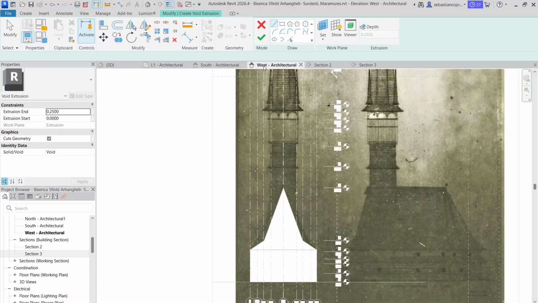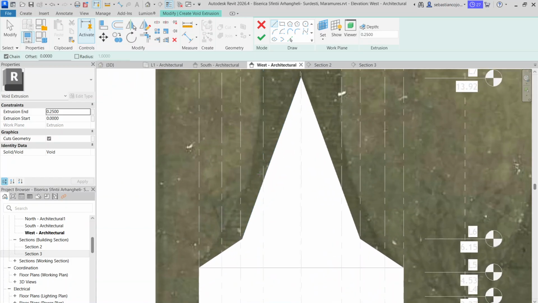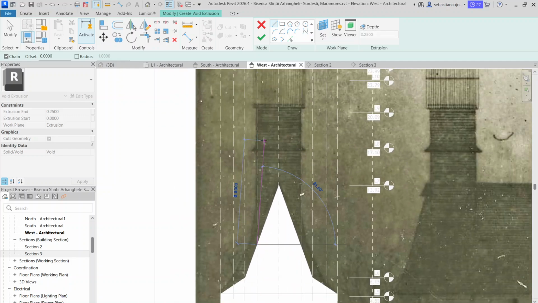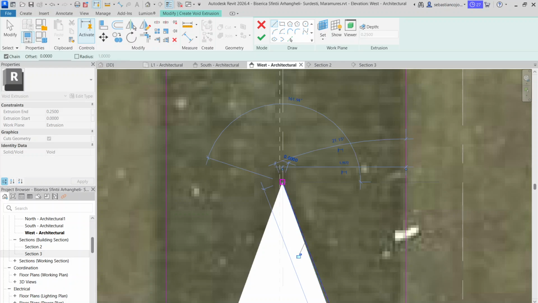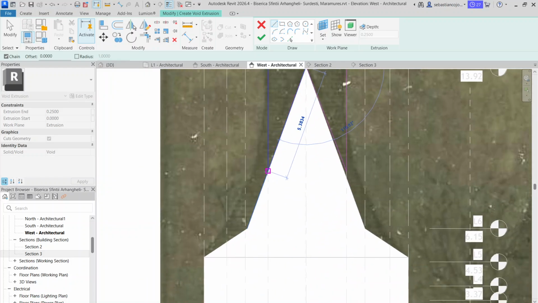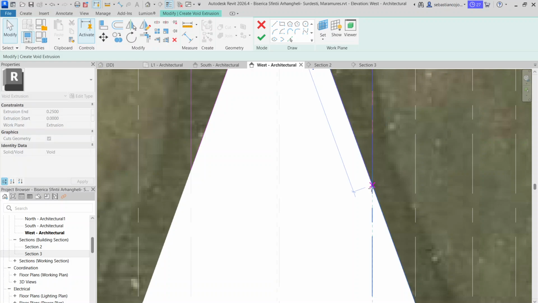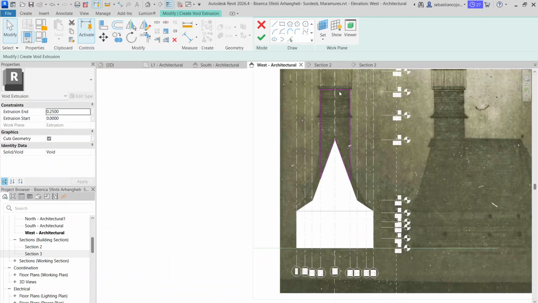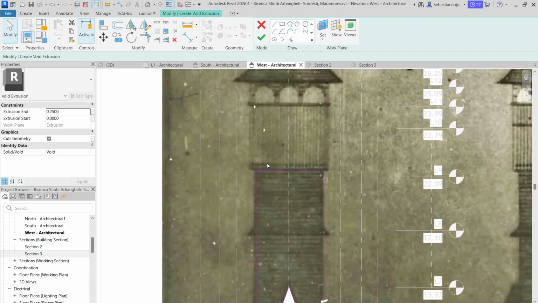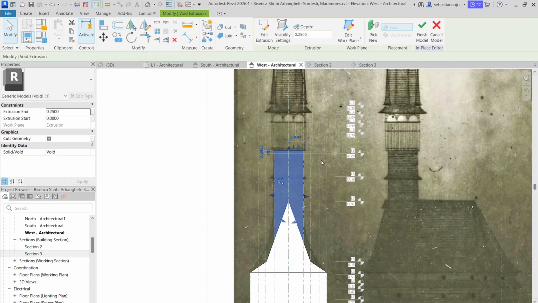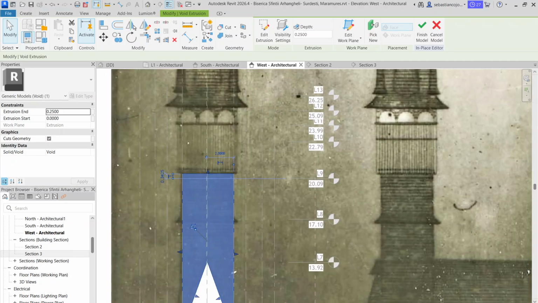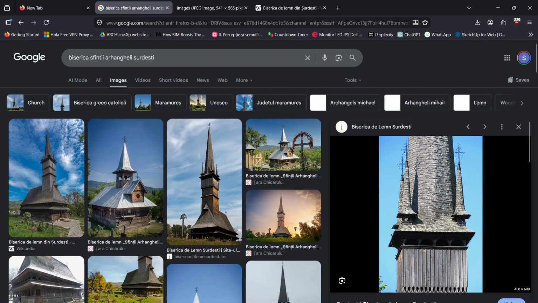And now I go on to the west side. And let's say I have my tower shape over here. And it will be something like this. And this. And I think I'll go until here like this. Great. And maybe something like, okay. Now let's check the exterior, how it is.